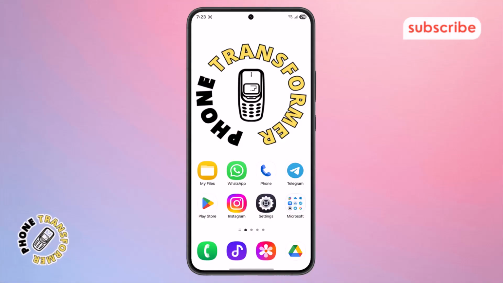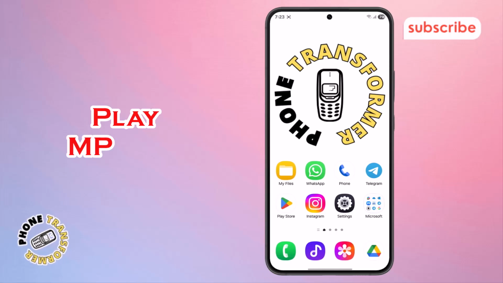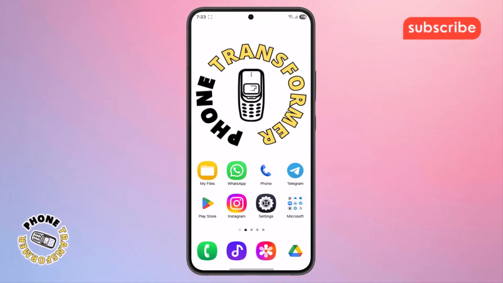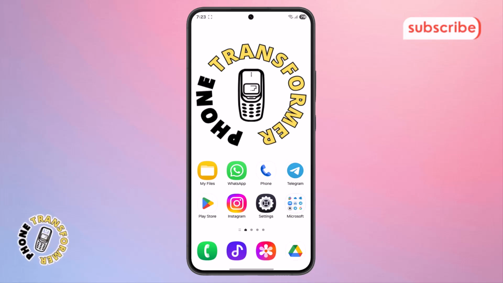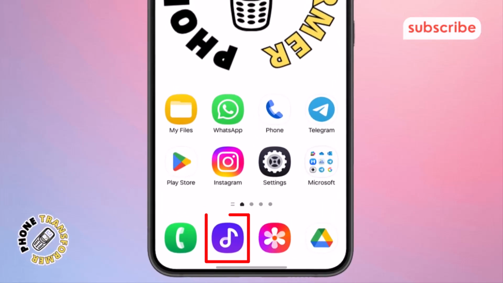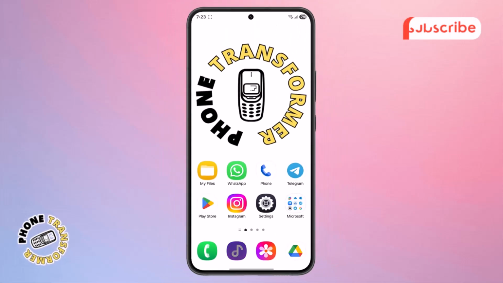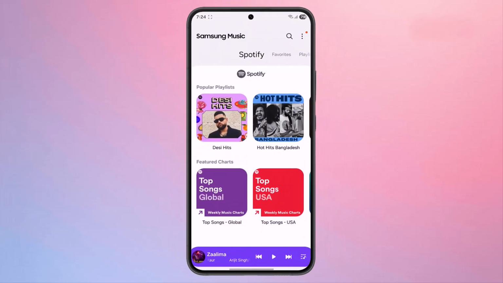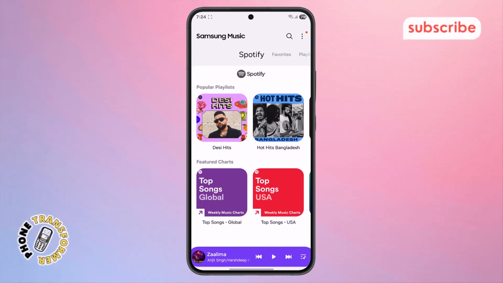In this updated guide, Play MP3 on Android, we'll show you a simple and easy way to find and listen to your MP3 files right on your phone. Now let's get started. Step 1. First, take your phone and open the Music app. You can usually find it either on your home screen or inside the app's drawer, depending on how your phone is set up.